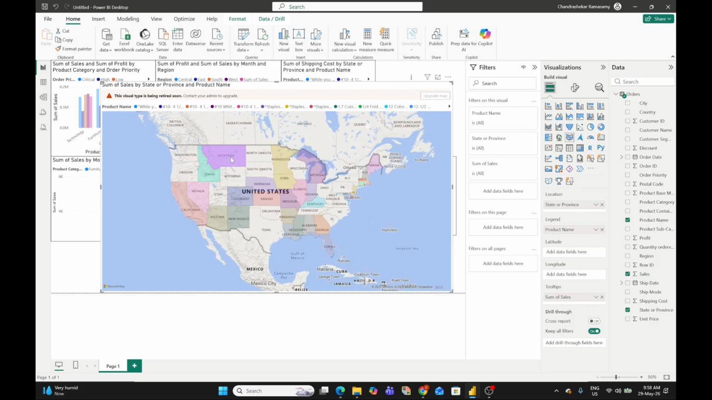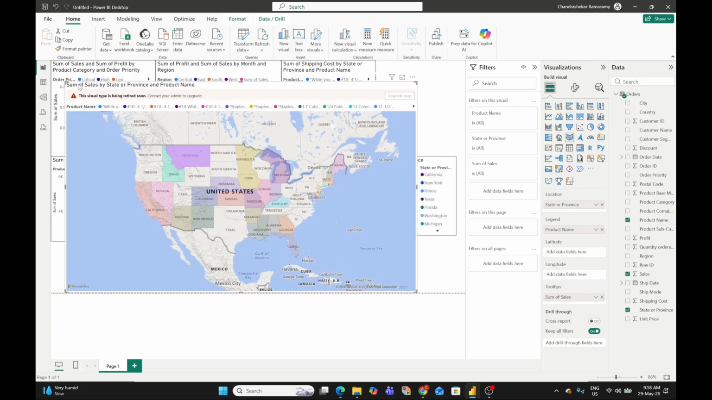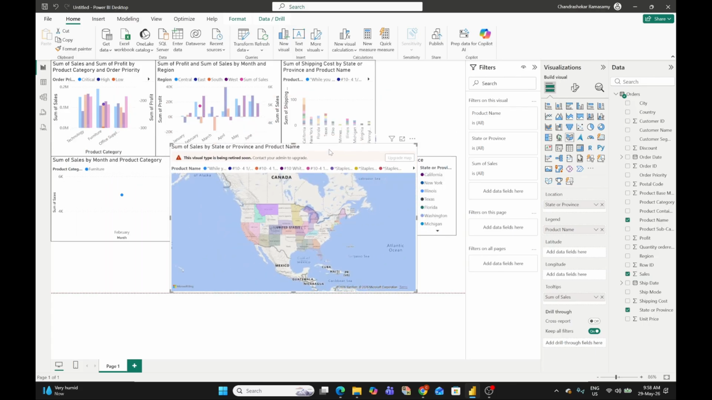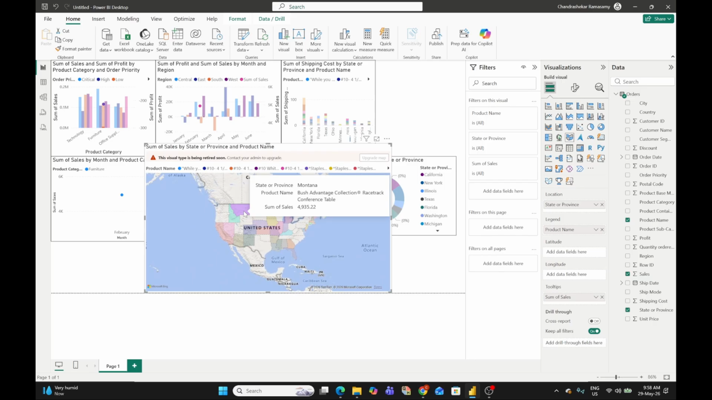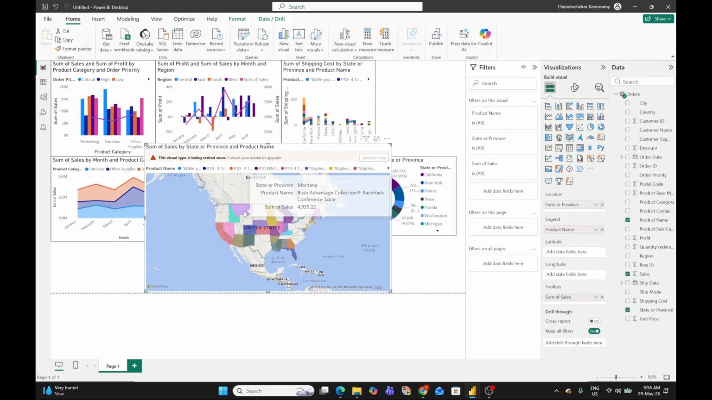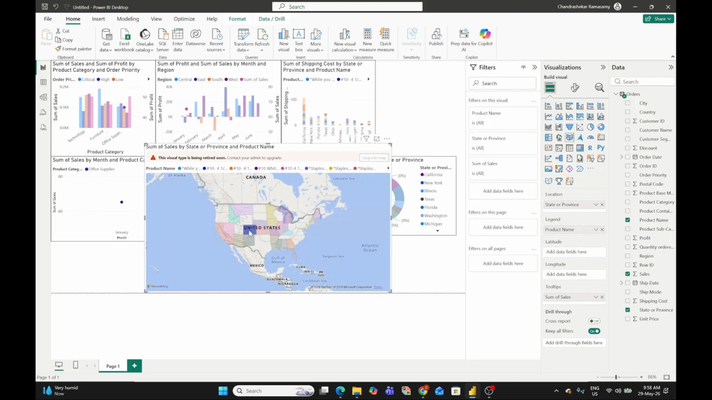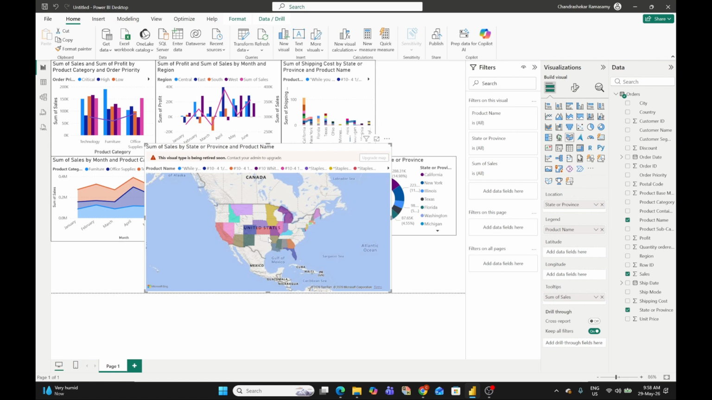Okay, if you press Montana, if you press Montana just now, that was some purple color. What product name? Bush Advantage Collection, something like that. If you press Colorado, the product name is Recycle Envelopes. So this one shows the real situation. I mean real time mapping, this one. Okay.